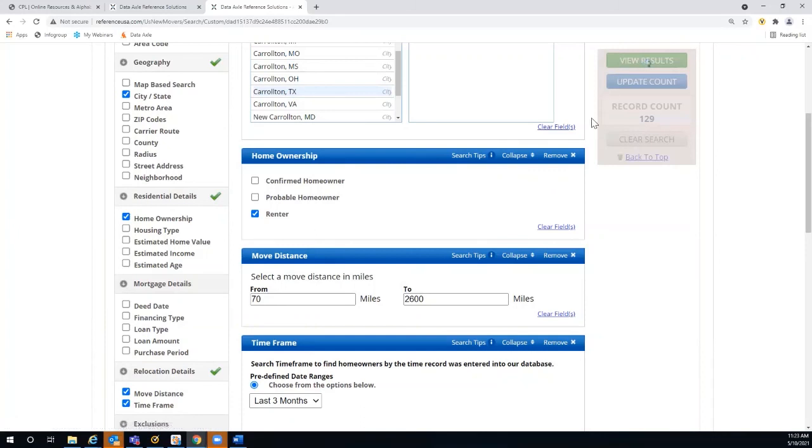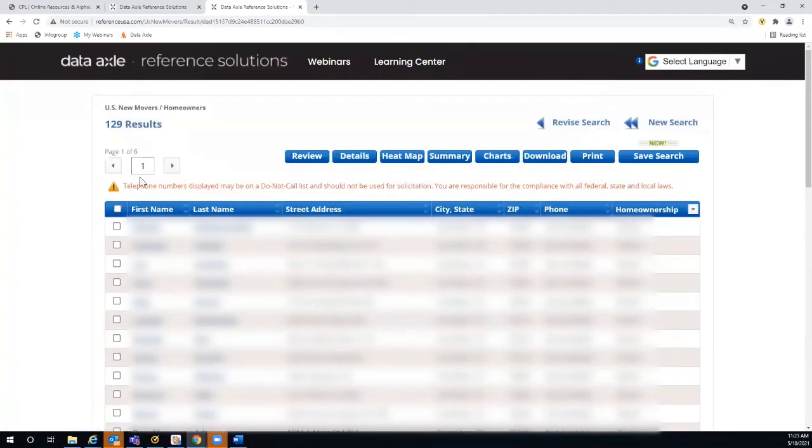Here's what their records are going to look like. And again, we'll give you that same message about the do not call registry. Rarely do I ever see any phone numbers in here. People don't often put in their phone number when they put in that change of address.